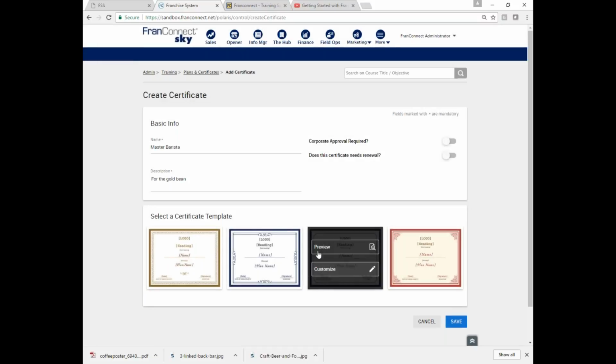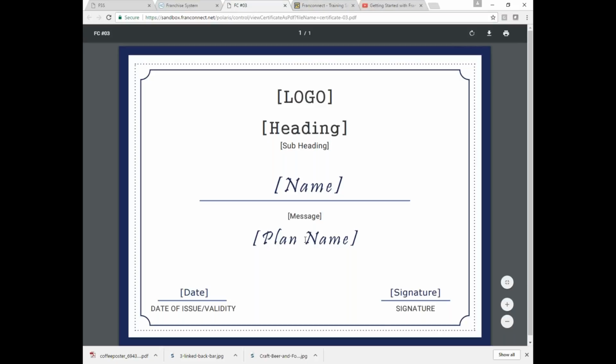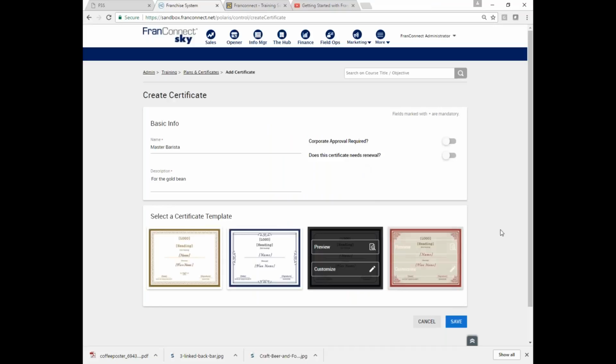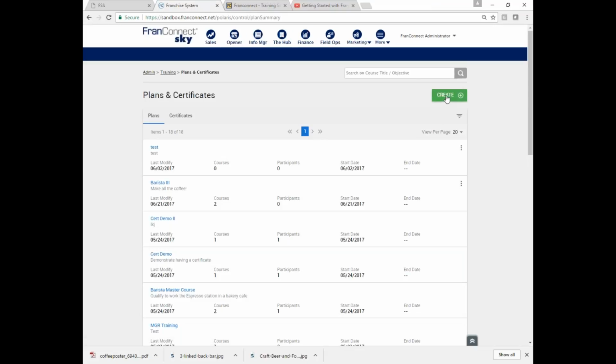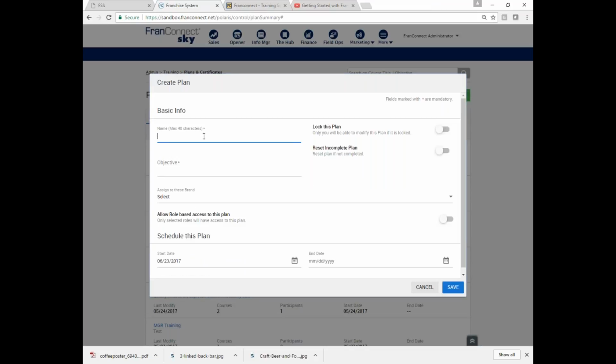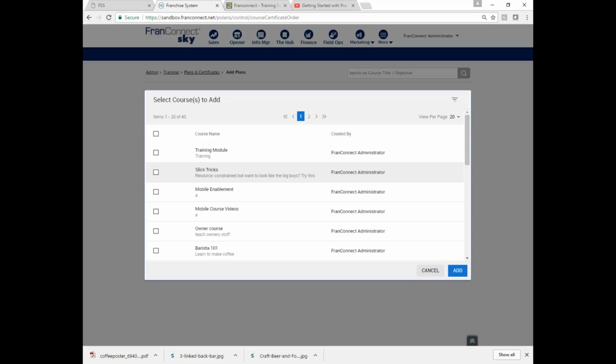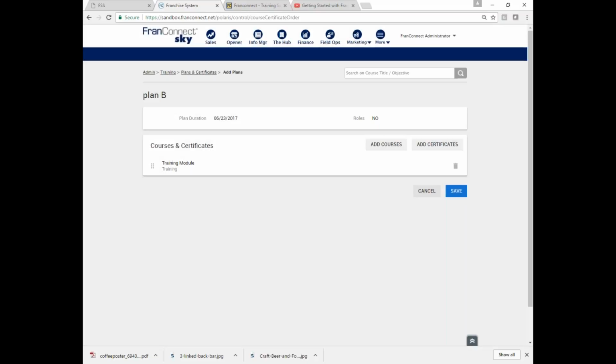Now, in order to actually see it in action, I think you have to assign it to a course. I think this is just going to show you the template again. Yeah, so this doesn't actually show you your logo until you assign it to a course. So if I were to go put a plan in here, and now I can put a course in. I can't make a certificate the first thing in a plan, and I can't put two certificates next to each other. It has to follow a course in some way.